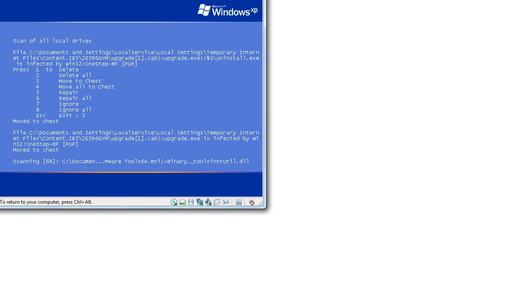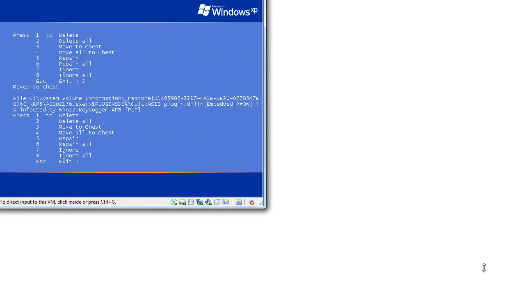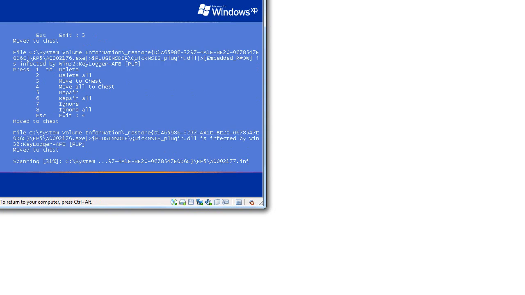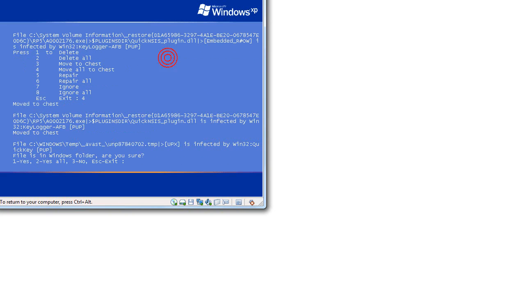I'm going to pause this and we will be right back. I hadn't noticed this before, but you can just hit move all to the chest. So I'm going to hit 4 here, and then it's going to move hopefully everything else it finds to the chest. Alright, so I'm going to be right back.